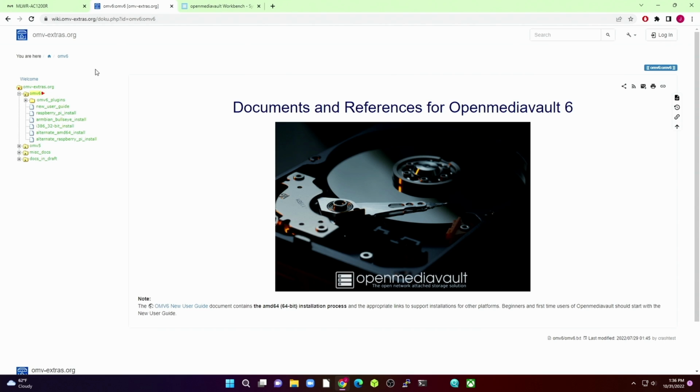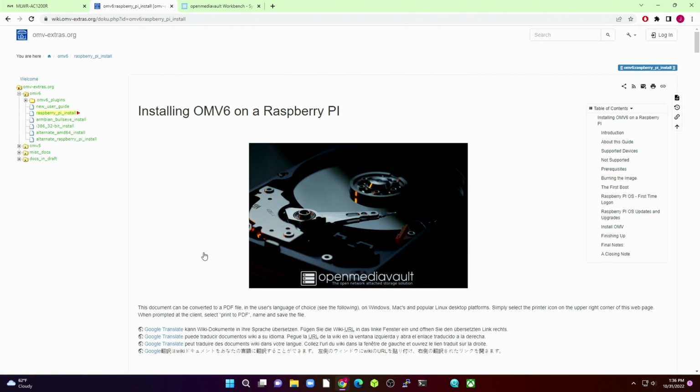Okay, so first thing we need to do is make sure we have OMV Extras installed. And if you haven't done that already, follow the directions here on omvextras.org. Find out your installation, and it's pretty quick and easy.